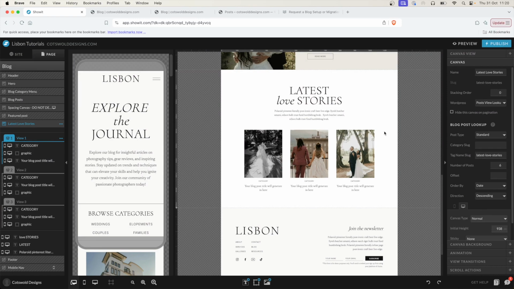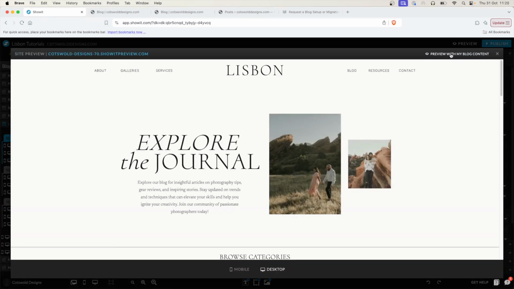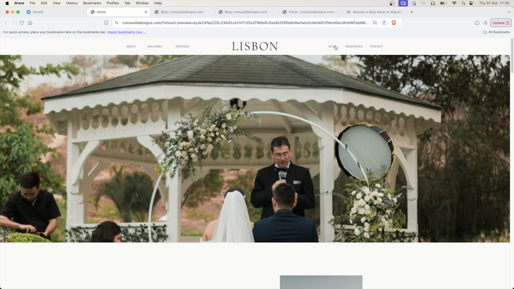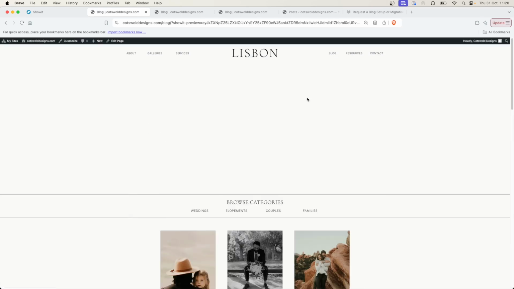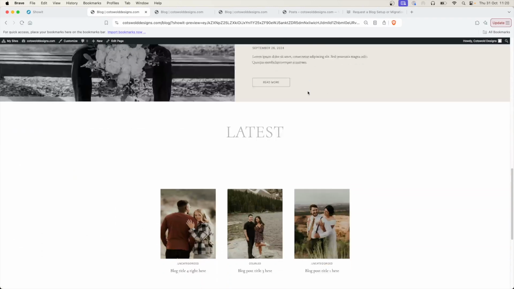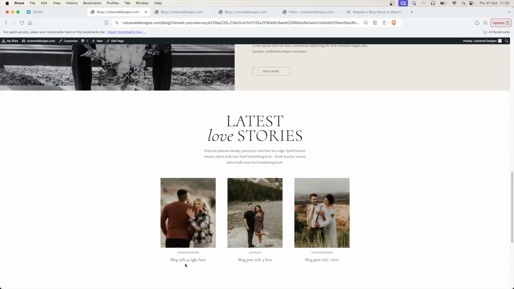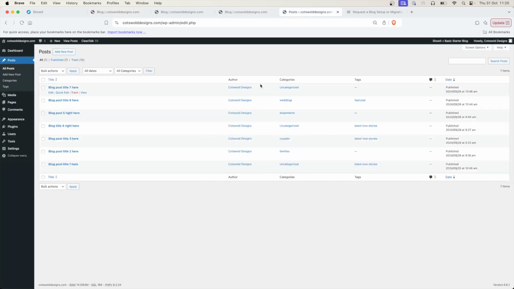So now we've updated that, if we go to preview, and go to preview with my blog content, and go to blog, and if we scroll down, you'll see that this is now updated with the posts that we chose. So blog post 1, 3 and 4. And if I go back over to WordPress, you'll see we chose blog post 1, 3 and 4 as our latest love stories.